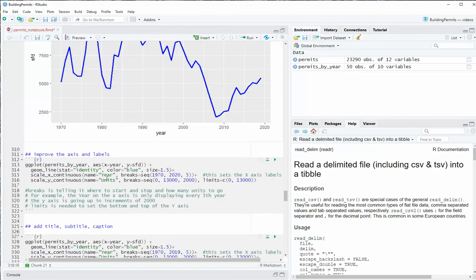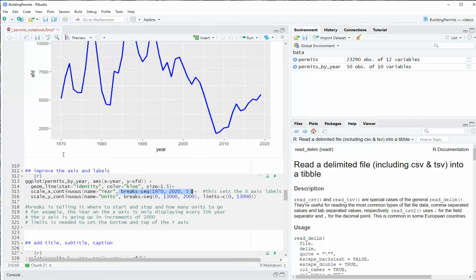So then some of the things here that you can do, you can set the name, the label that goes below the axis. This breaks equals SEQ is how you tell it what these labels are going to be on the bottom. Notice on the chart we just ran with the default options, it just put the labels in every 10 years. What we can do in here is we're saying start with 1970, go to the year 2020 and list every 5 years.